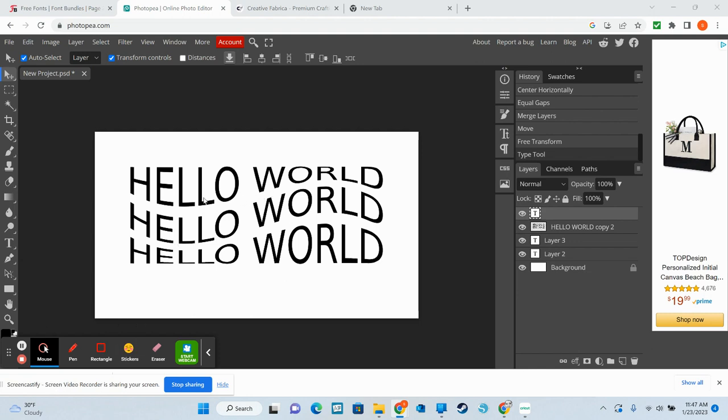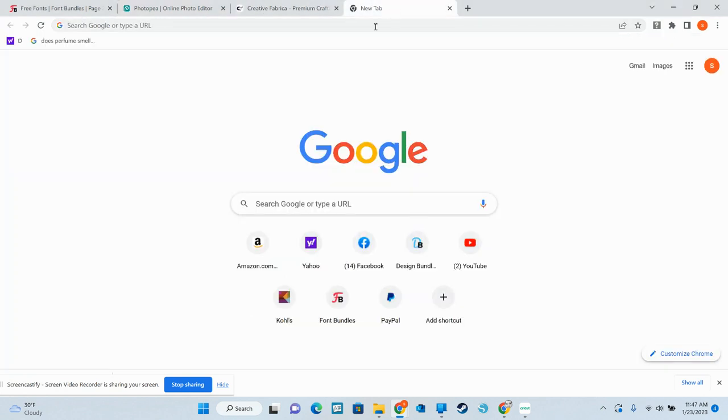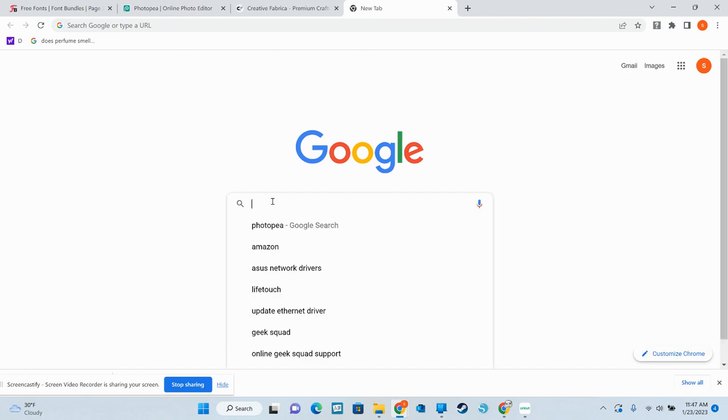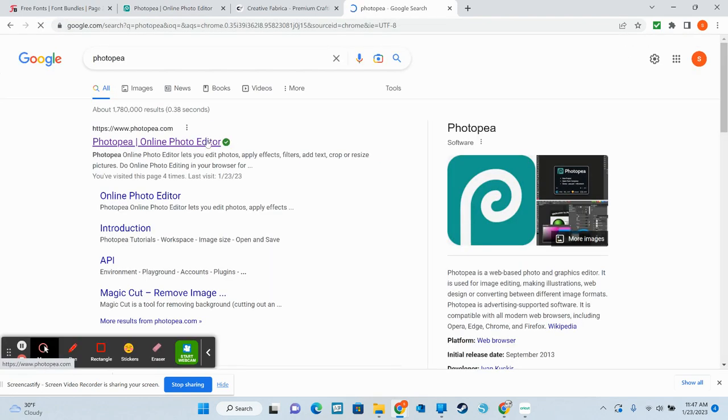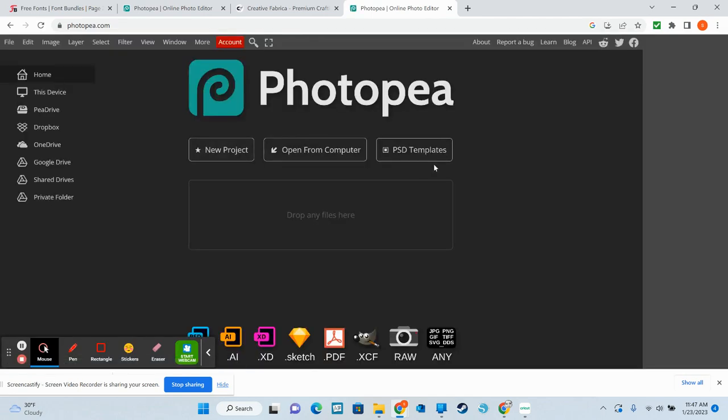So let's get to work here. This is so incredibly easy. The first thing I want to do, so we're in Photopea. Maybe that's how you say it. I'm going to start with a new screen so that you can see from the very beginning. So, Photopea.